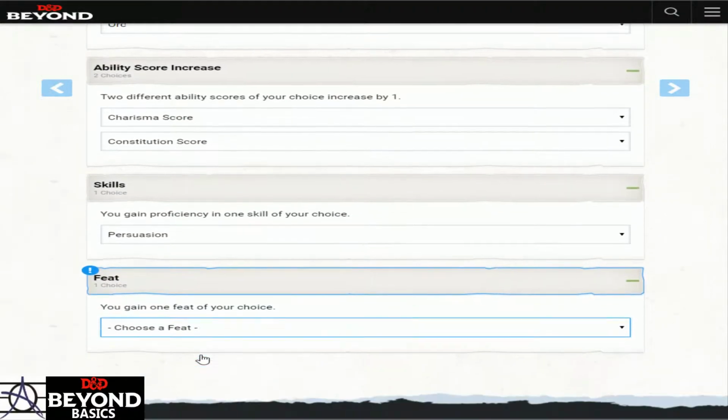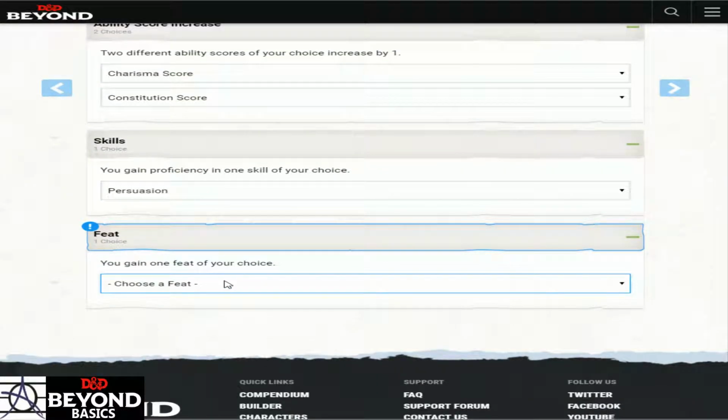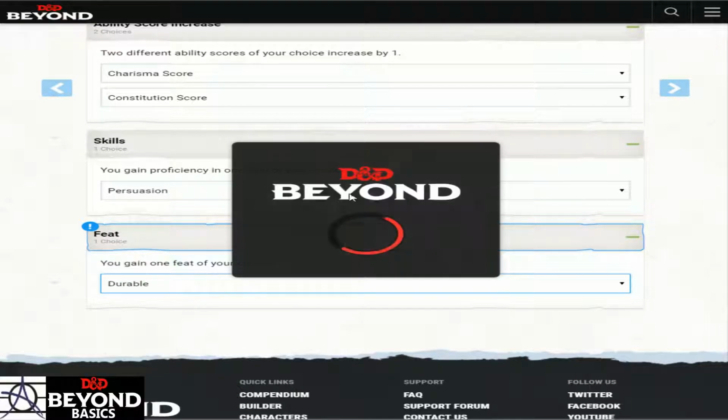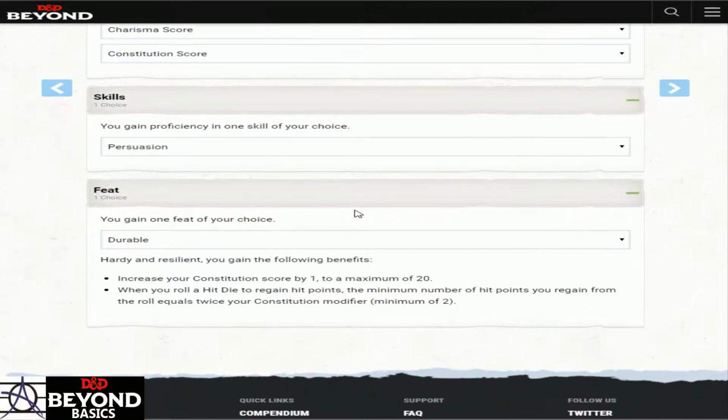So then we have the feat selection. I go down, I want to choose a feat, but I don't know which one I want to pick. Let's see, durable. If I click durable, it'll give me a heads up as to what durable means. Hardy and resilient, you gain the following benefits: increase your constitution score by 1, to a maximum of 20. Okay, sure. For this case, we're going to go ahead and use durable.